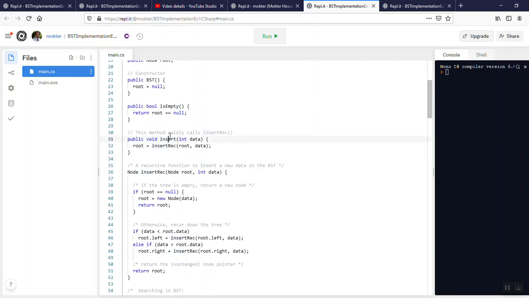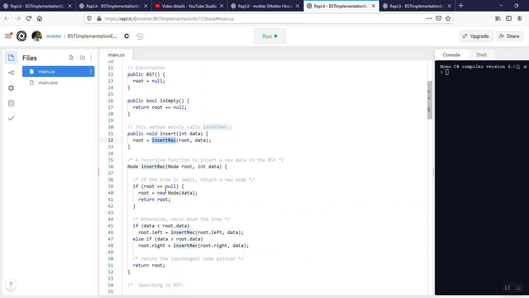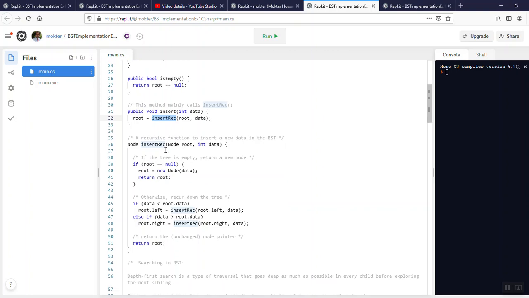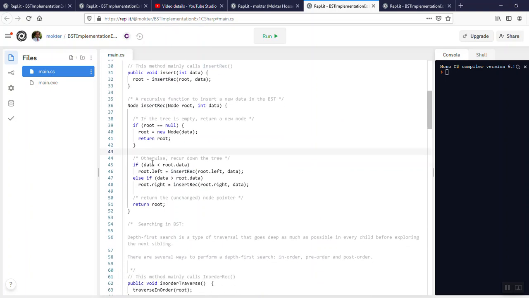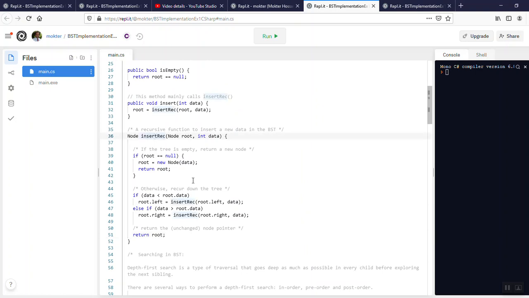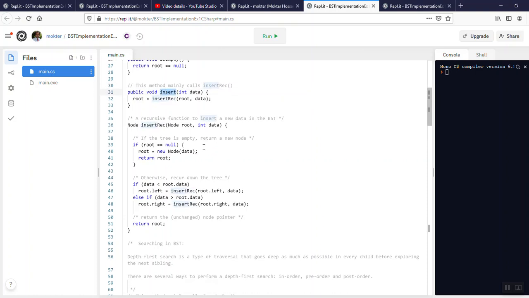Okay, and then the insertion operation. The insertion operation calls insert, a recursive method. The recursive function is called with node and data, because we need to insert in the right position, right? So we need to traverse the BST, go to the right position, and put the value there. So this is the insert operation method.